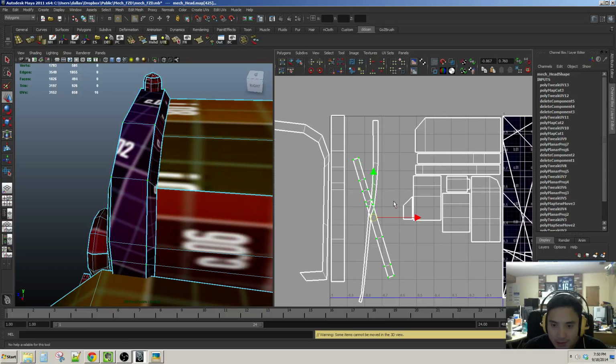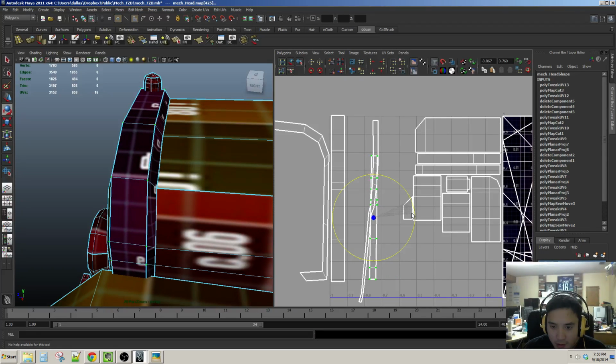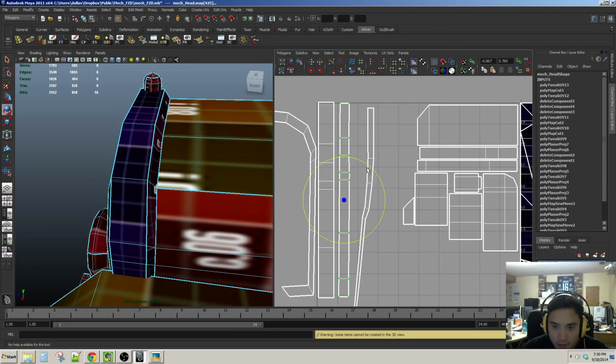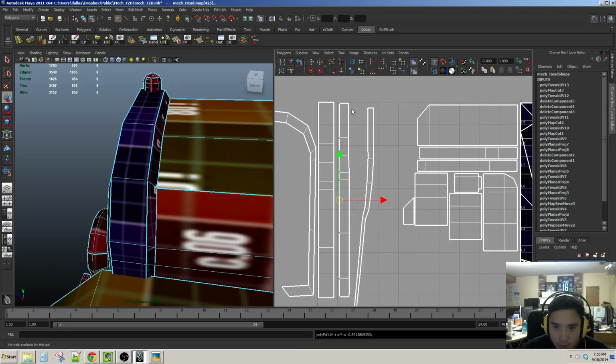So if you want the best and cleanest looking UVs, this is how you gotta do it. So that's unfortunate, but what can you do? So I'm just gonna straighten these out. Right, straighten these out. And after I straighten these out, it's pretty much my 30 minutes is up.